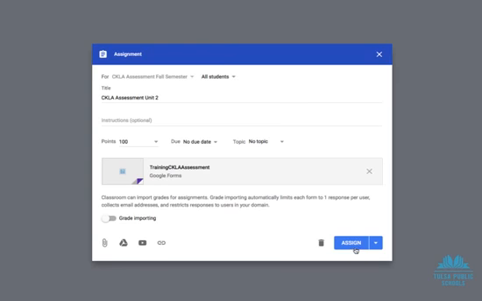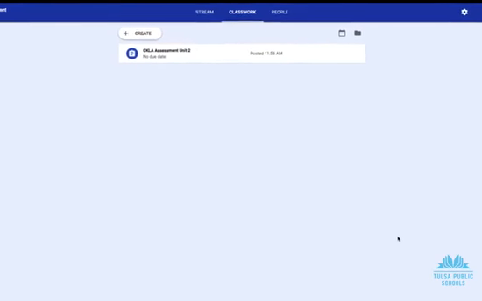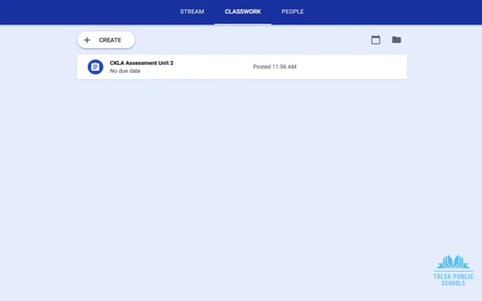From there, we will click the All Students option, make sure that all students are clicked, and then click Assign. Your students will receive a notification that the assessment is in the classwork of your Google Classroom, and they can take the assessment from there.